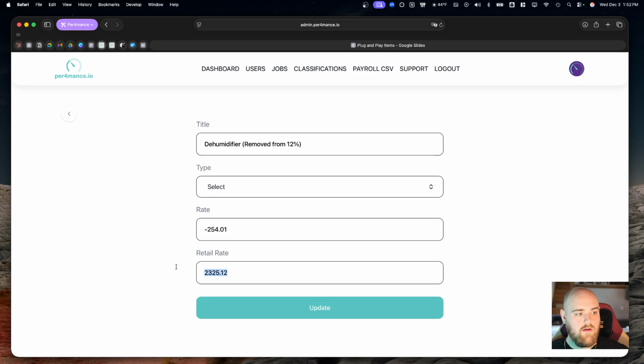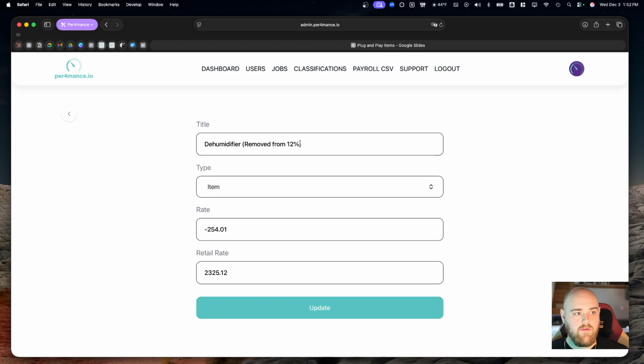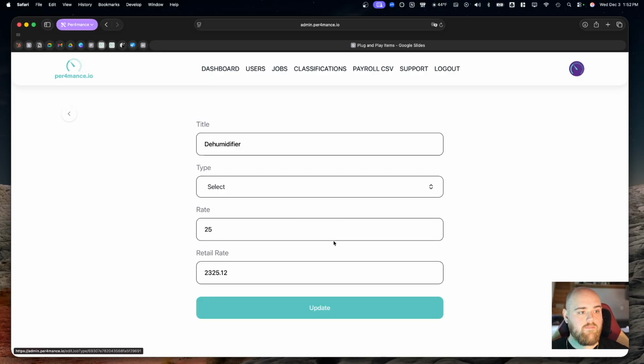There you go. There's the retail rate, keeping it the same, and this is going to be an item. And I'm just notating which one I removed it from, so that way the guys know exactly what to do with that, right? And then in this one, dehumidifier, no negative, pretty straightforward. It's an item, and they can just slap it onto it, but they do have to know some math.